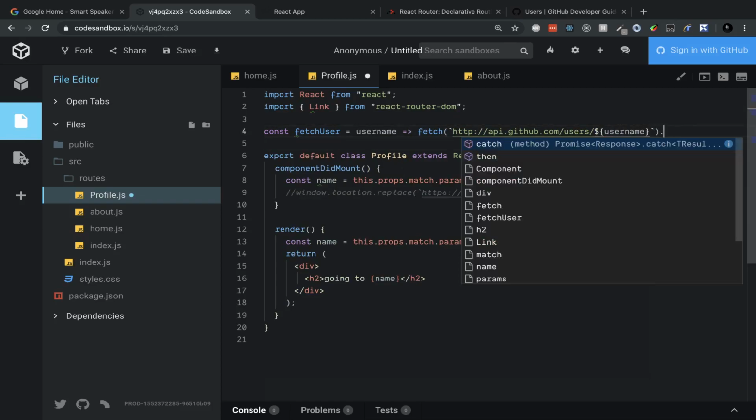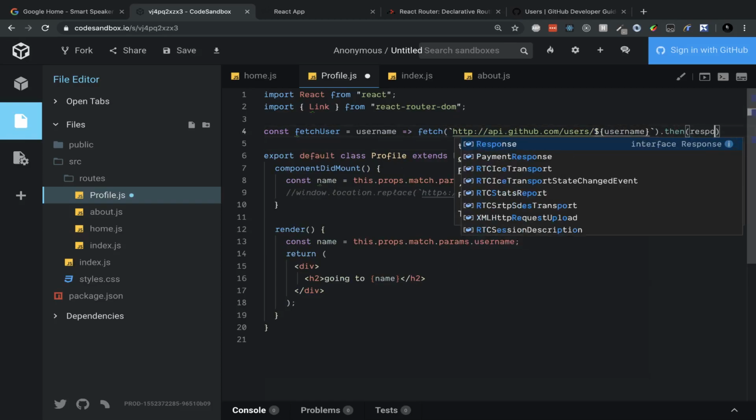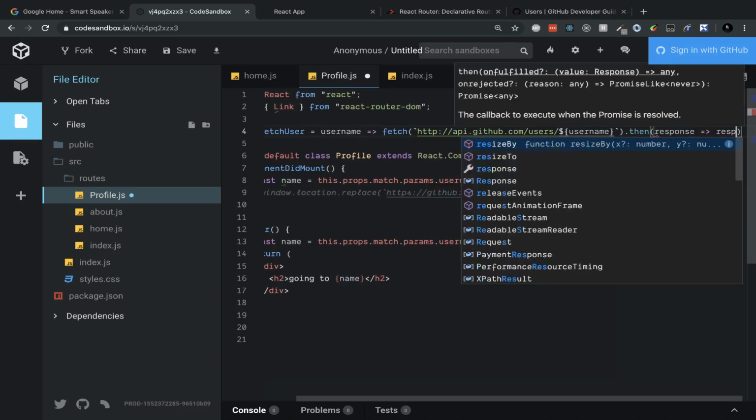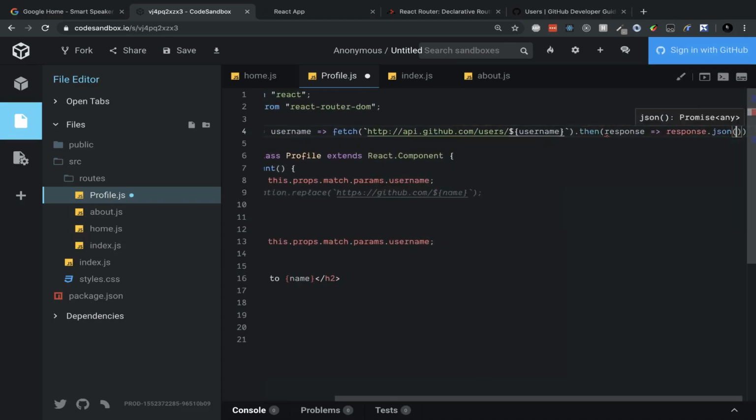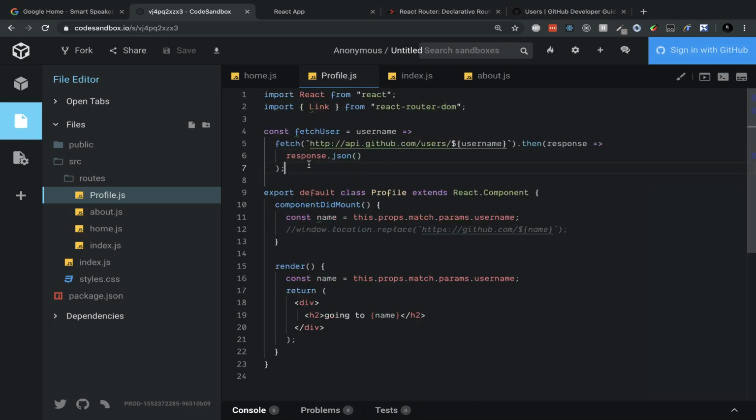Clear? Then response.json. But there is no need because it's already a JSON file, isn't it? No, this doesn't convert it to JSON. This is parsing it to JSON because it's a string.